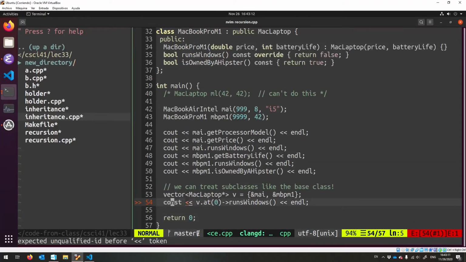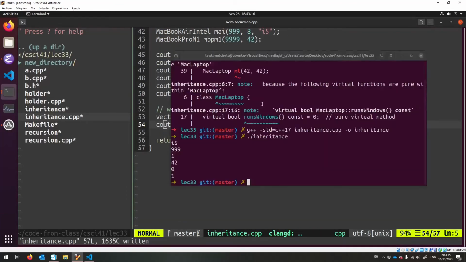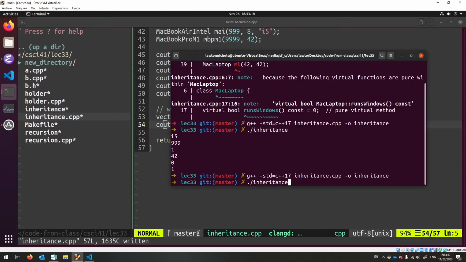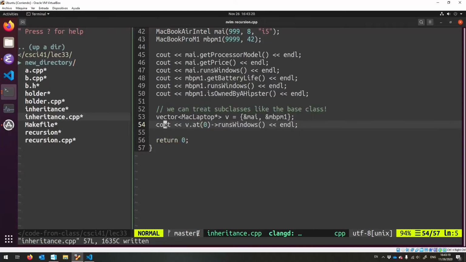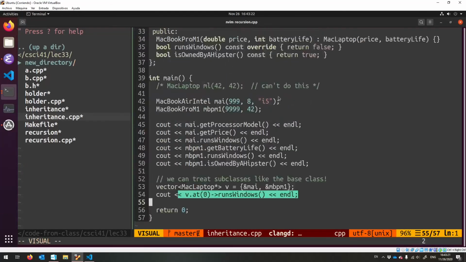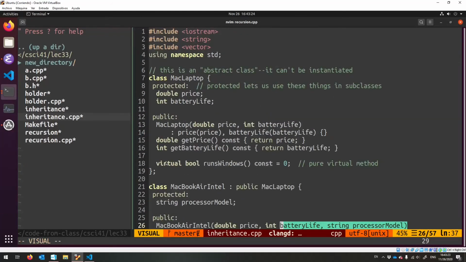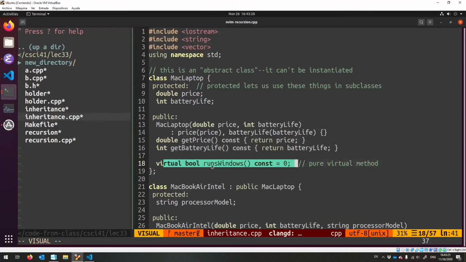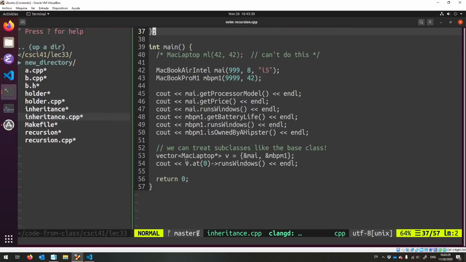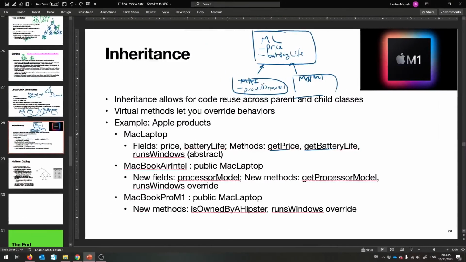Oops, cout, not const, excuse me. And so we know that Mac laptops have a runs Windows method, because they will be part of some subclass that has implemented and overrode this method. That's the idea. Okay, so we can think about these from Mac laptops' point of view, and then we can store different subclasses. It's super nice. Inheritance is cool. Okay, so that's my example of inheritance.